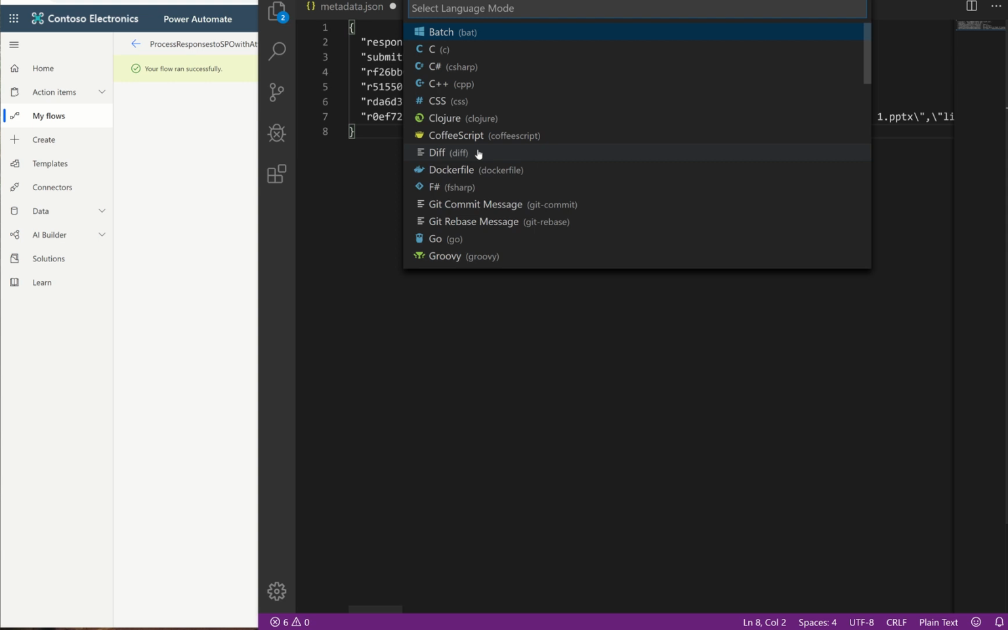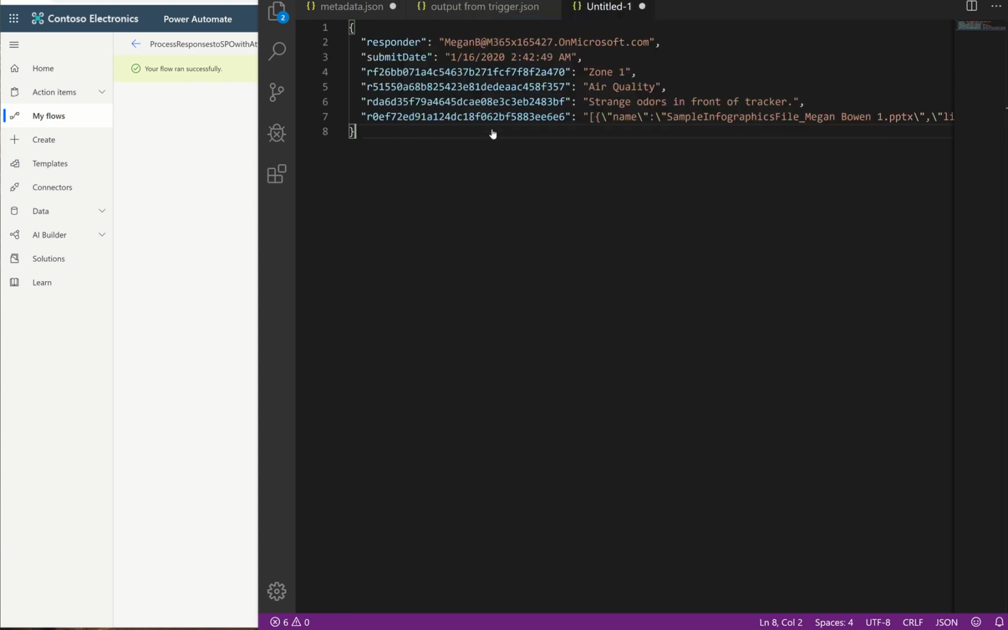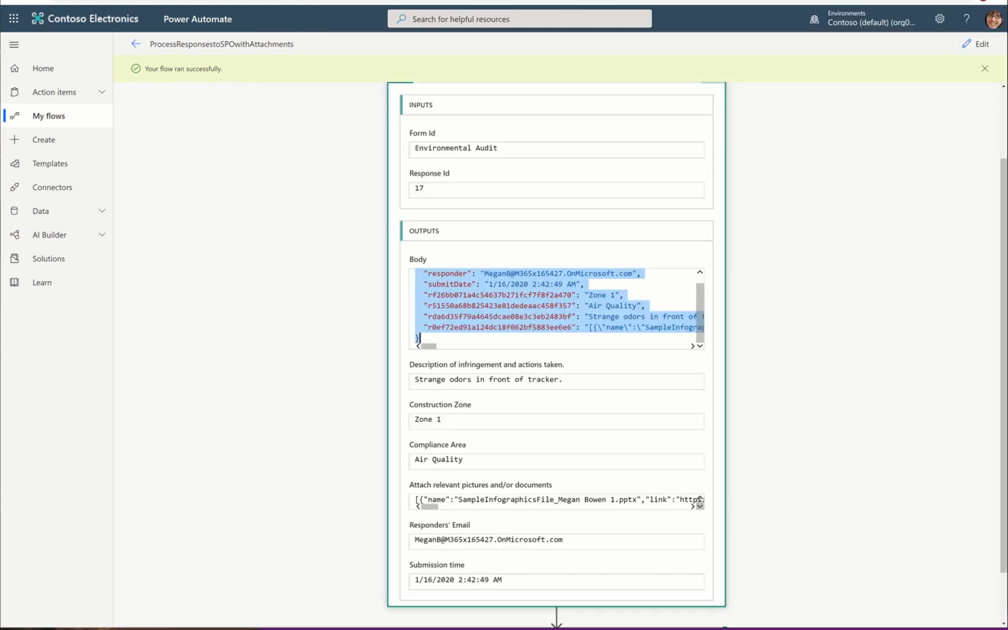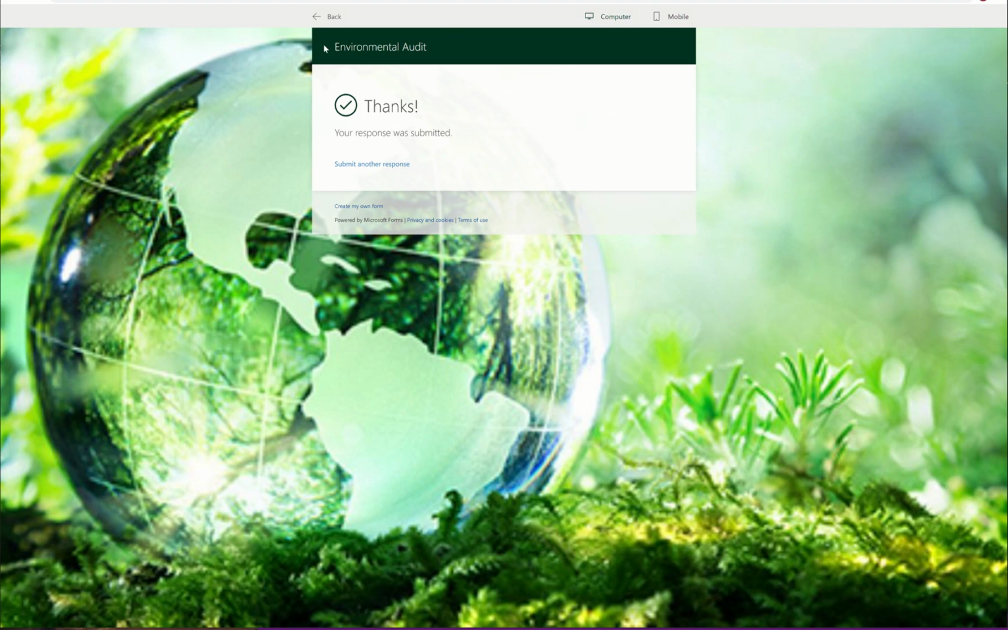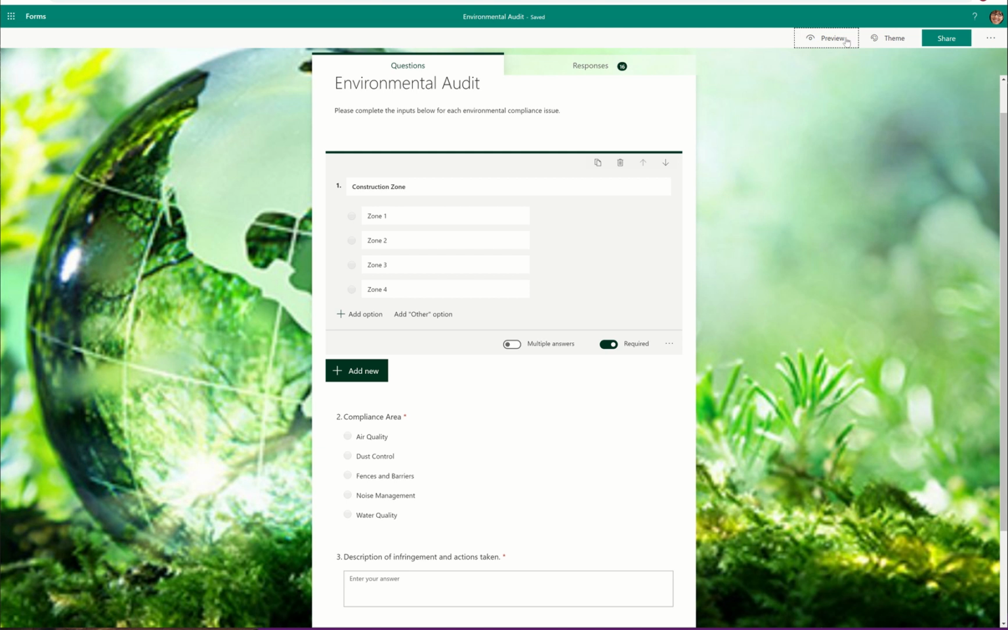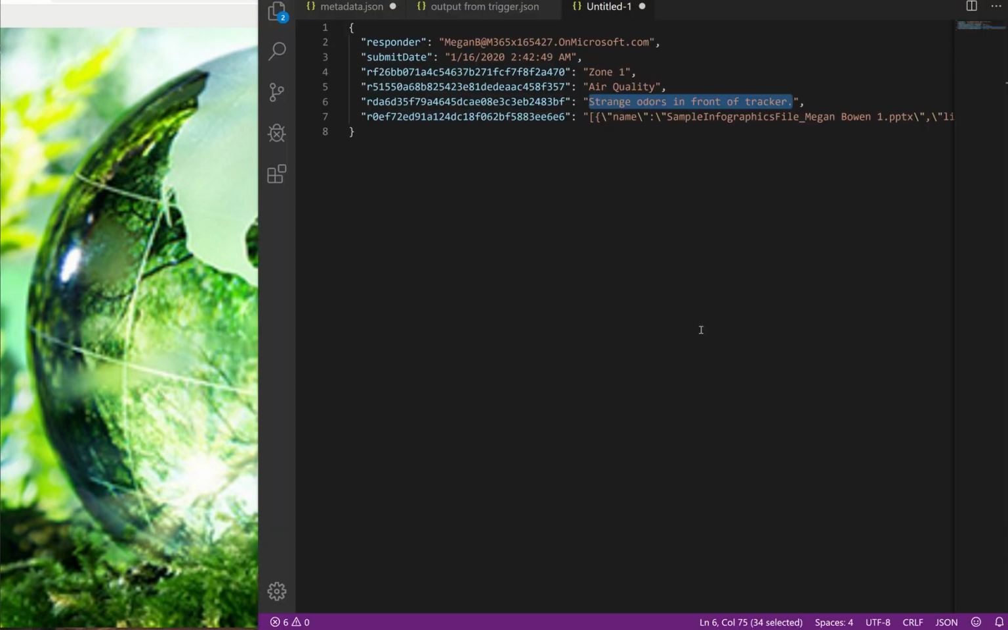Now this looks a lot better because I see the answers they gave, or I gave. So I answered question 1 with zone 1, question 2 with air quality, question 3 or description with that. And so I can map this basically to my form. So let's go back to my form. Let's put it back in preview. Let's put this right next to it.